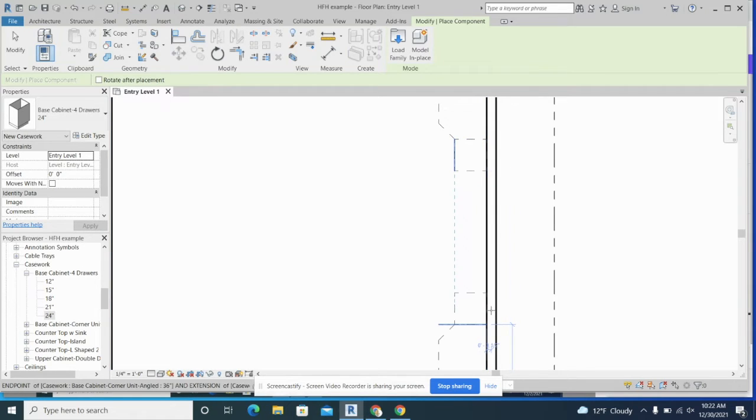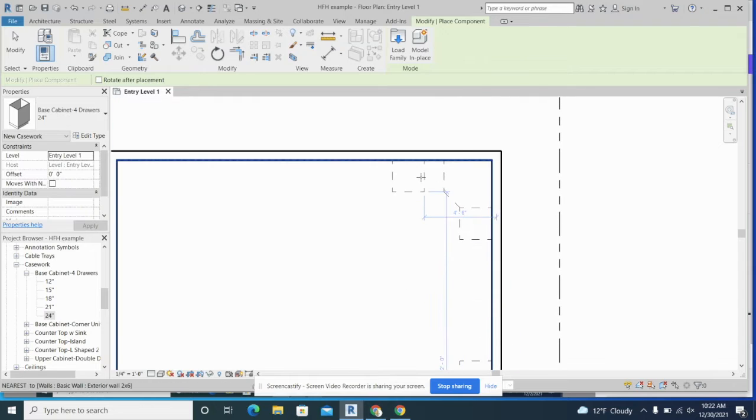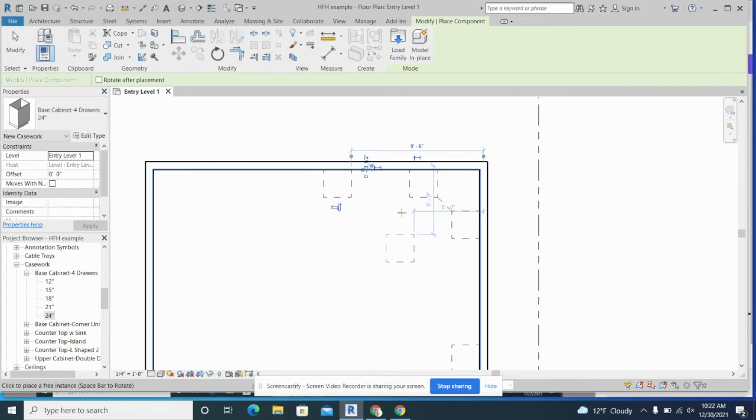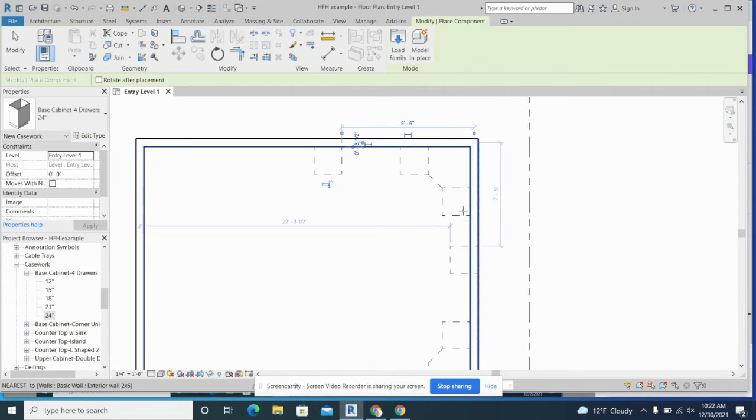Maybe I want another one there if I want. So you can start figuring out where you're going to put stuff. So maybe I'm thinking I'm going to put a range there, maybe my sink or the fridge. Maybe I'll put a sink in the corner. I can start figuring stuff out. Maybe I'll put the fridge over here, range, sink.